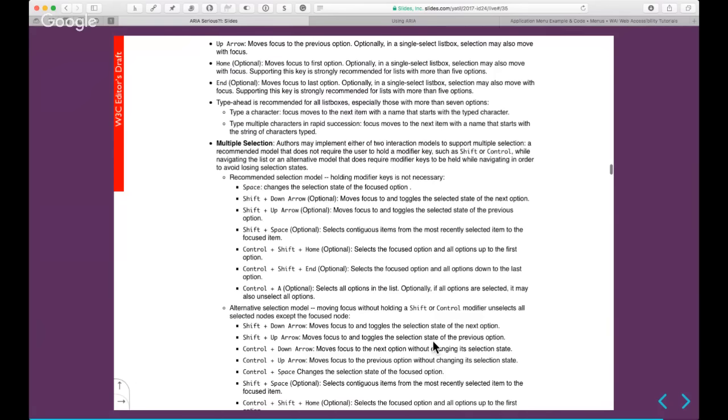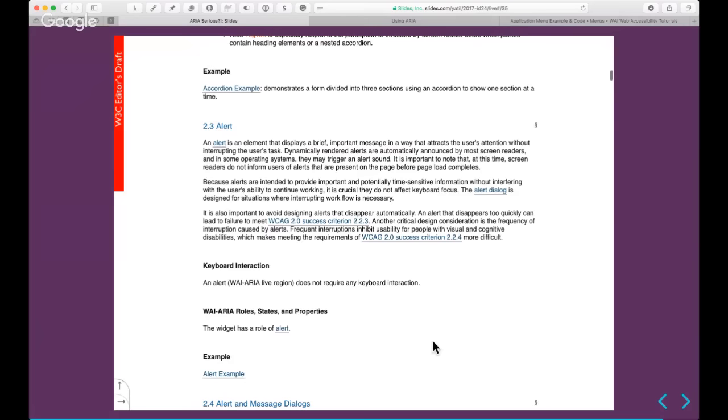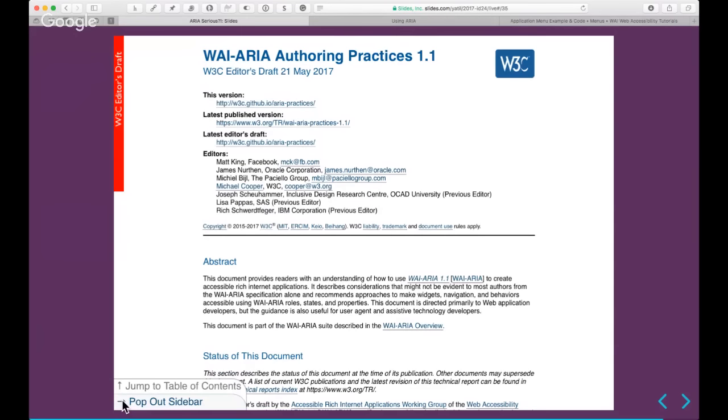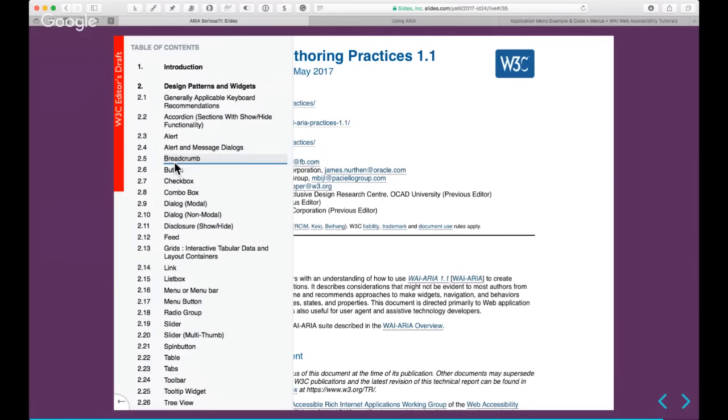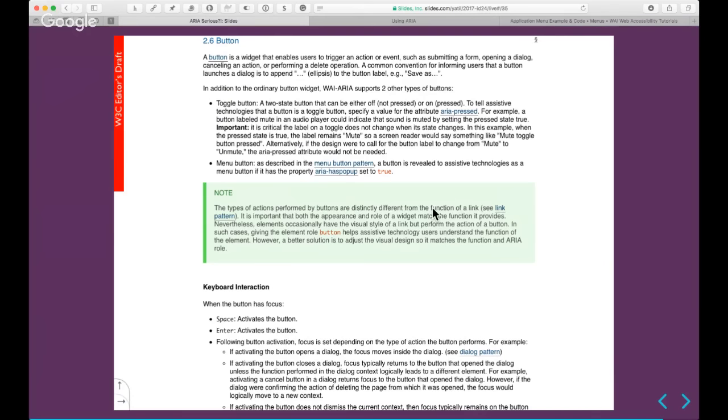Sorry for scrolling here. I will just look at a simpler example for this behavior. So if we go back to the button, or a simpler example for buttons, you can see what the anatomy of such an entry in the ARIA authoring practices looks like.